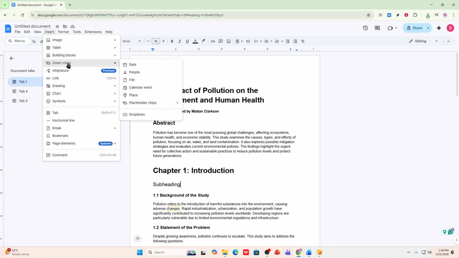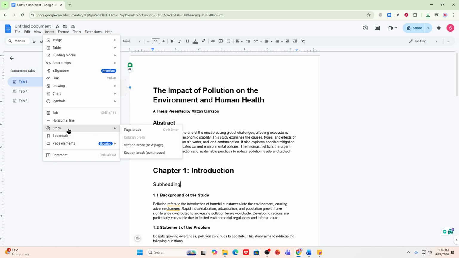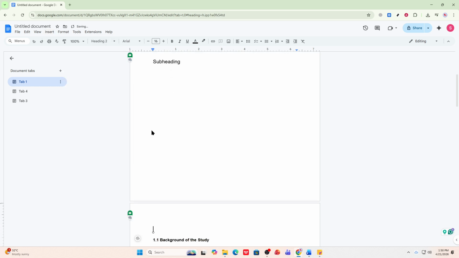You can also use a quick keyboard shortcut if you prefer to keep your hands on the keys. On a Mac, press Command plus Enter. On Windows, press Control plus Enter. The shortcut performs the exact same action as the menu, but it's faster once you've memorized it. It's handy for writers who add chapter breaks frequently, or anyone formatting longer documents where efficiency matters.